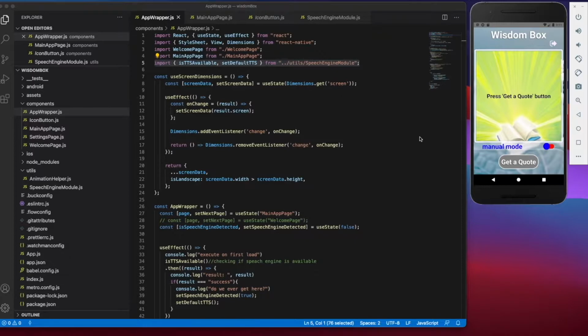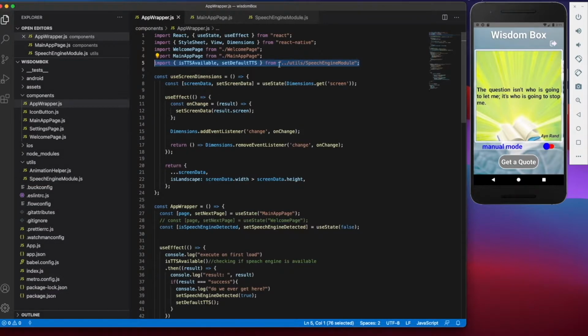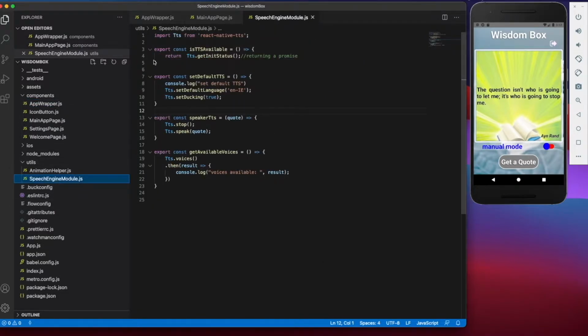In this part, I've added functionality, so when the user presses the Get a Quote button, it renders a quote and it reads it out loud as well. To use this functionality, I had to install a third-party library, which uses the System Speech Engine if it's available. For easier management, I've organized all the text-to-speech logic into a separate file in the utils folder.